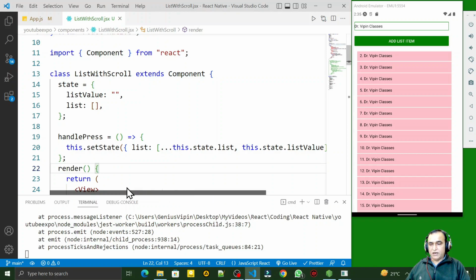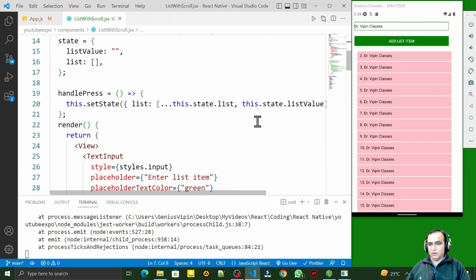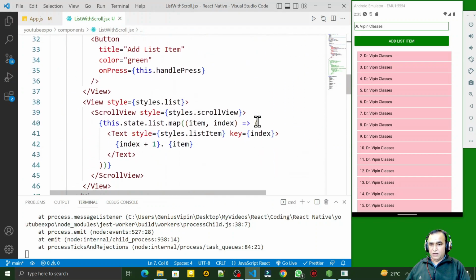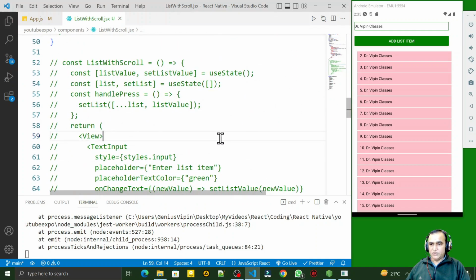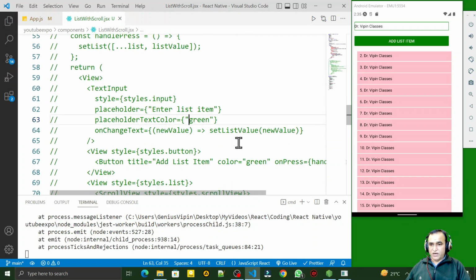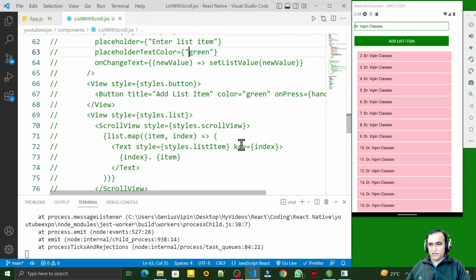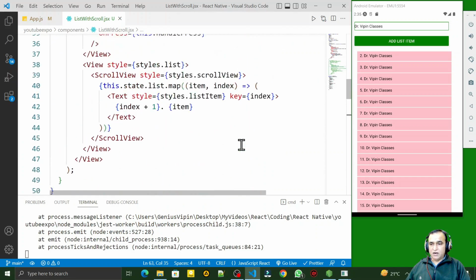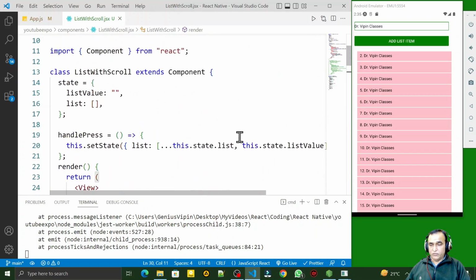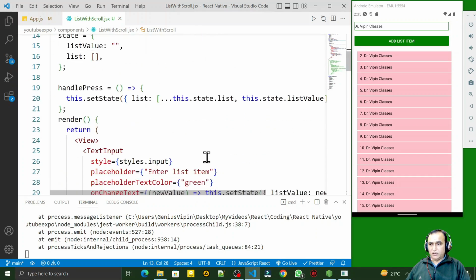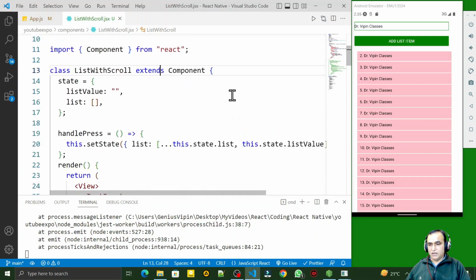So you see how we can use a list with a scroll view using a functional component, as well as using a class component. As a functional component you can do it like this if you are a JavaScript lover. If you are an object oriented programming lover and you love to work within a class, you can work like this in a class component.